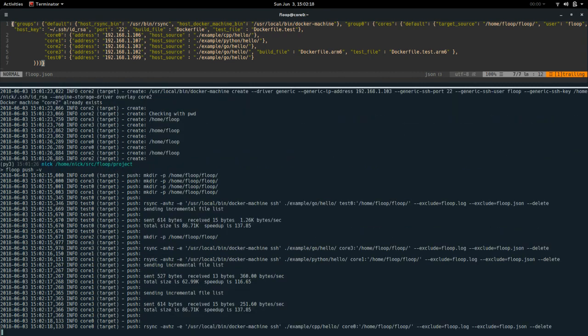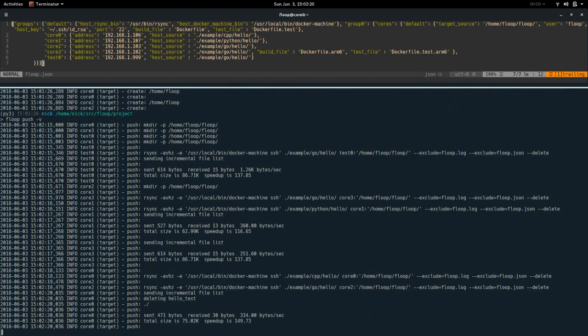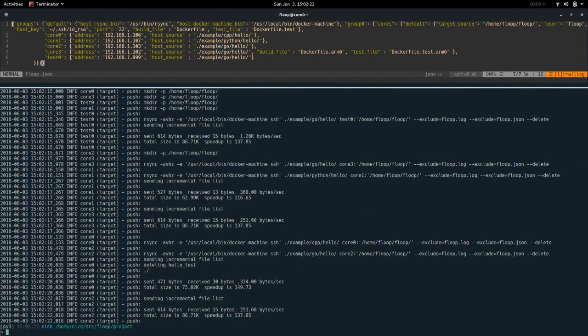Push should synchronize all of the code over to our different devices. And that is what it is doing now. And there we go. We used rsync together with Docker Machine under the hood to synchronize all of that. So the code is now on all of the devices it should be as defined here. So we pushed our C++, our Python, and our Go to our 5 different devices here.